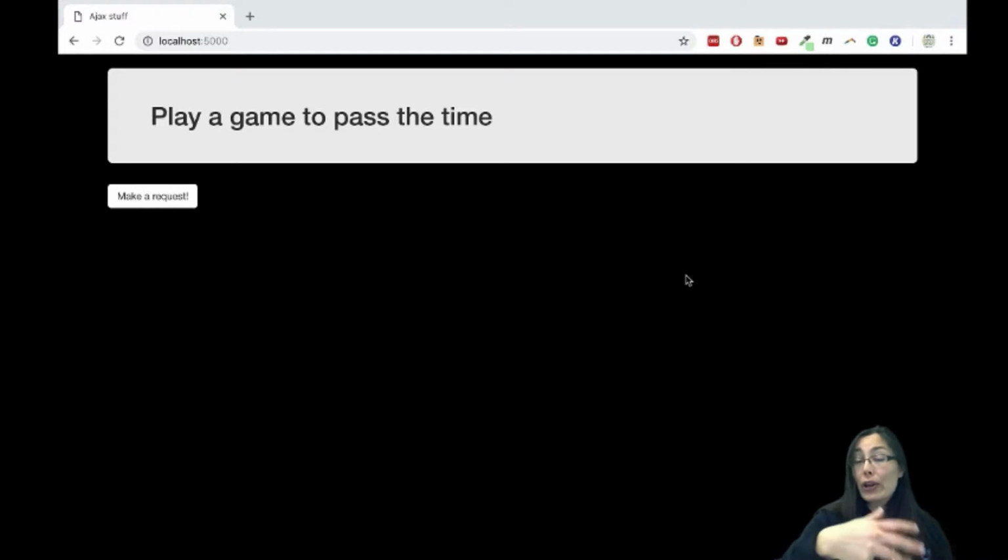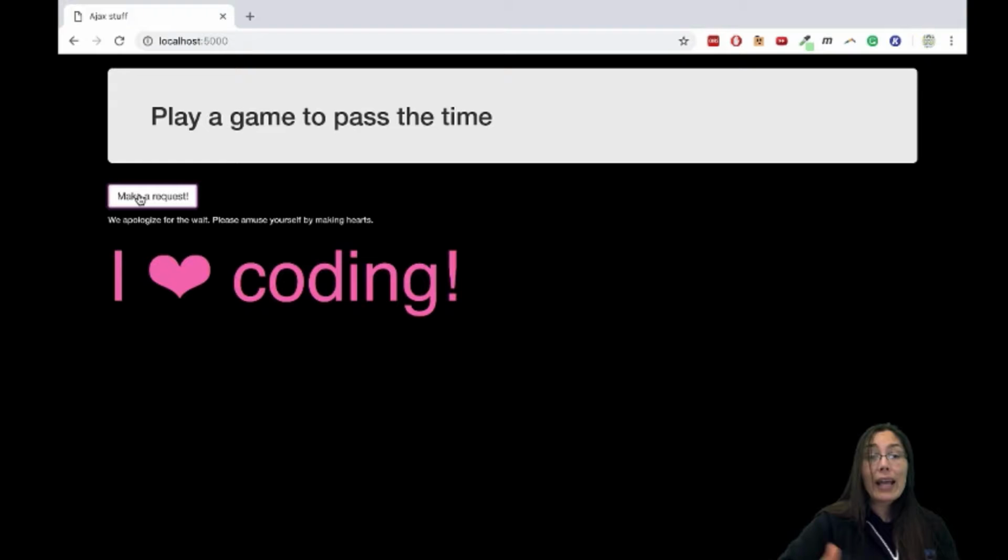Client run other code while we're waiting for a response from our server. So here we have a pretty extreme example of that. I have this web application where I can make a request to the server, and the server is going to take a long time to respond. I purposely designed it that way. But that's okay. In the meantime, we are going to make some hearts.